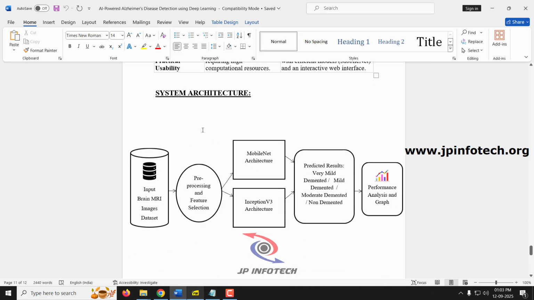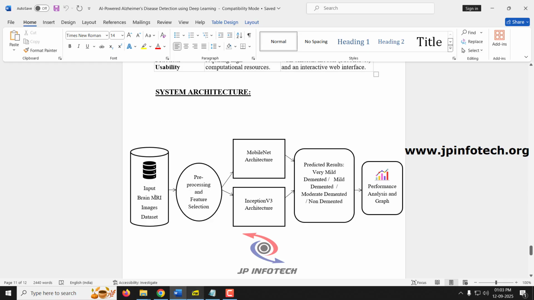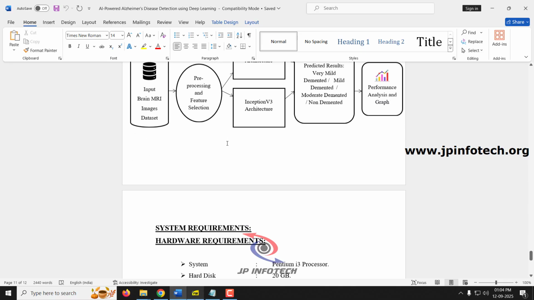Next, coming to the system architecture, the first thing is we provide the input of the brain MRI images dataset, then pre-processing and feature selection, and then train with the MobileNet architecture and Inception v3 architecture. The prediction part will predict whether it is very mild demented, moderate demented, or non-demented, and finally we show the performance analysis and graph part of it.